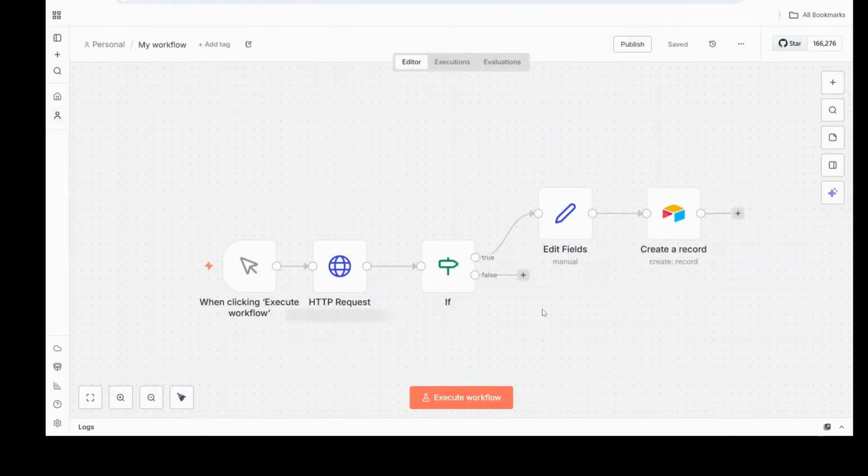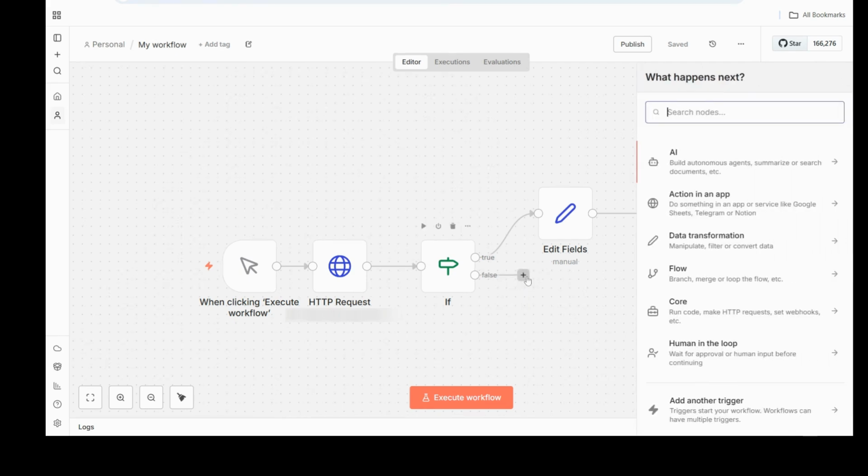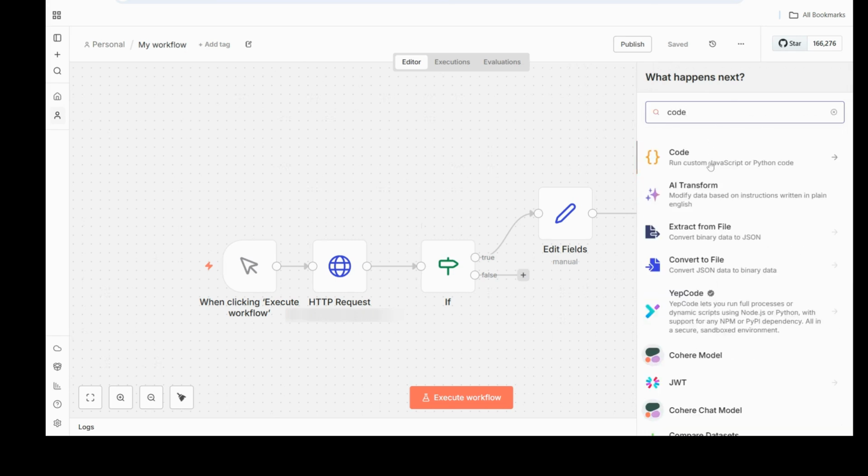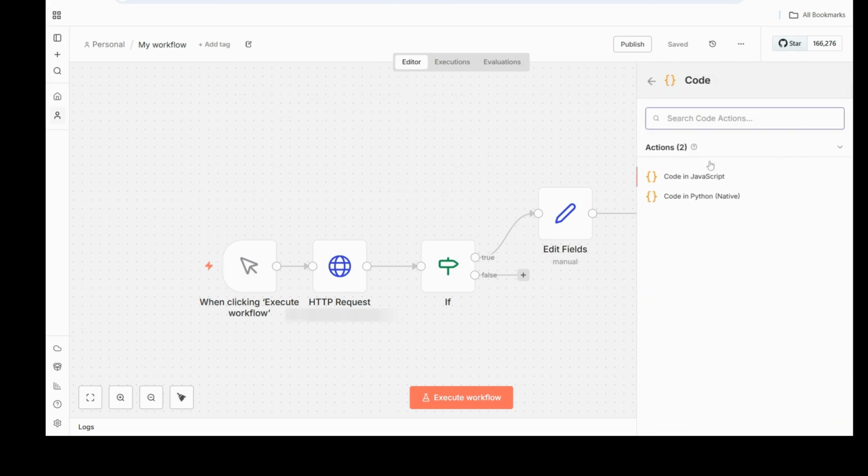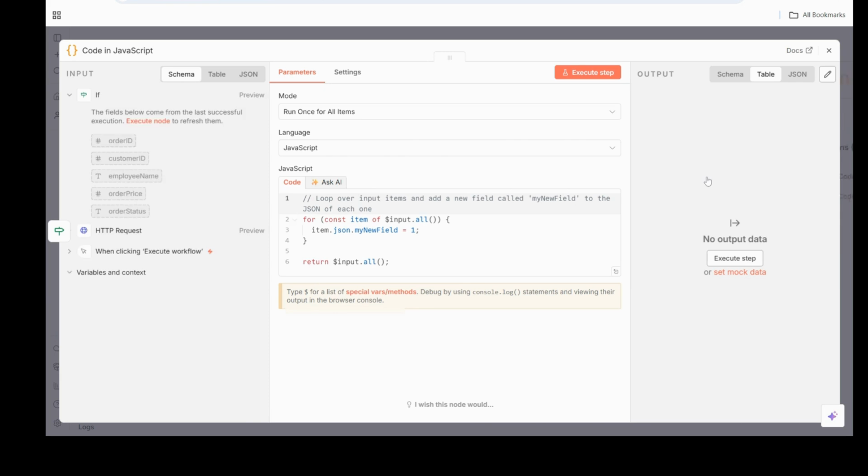So if you notice, we still have to do something with the records that have been completely processed. So in order to handle that, we will click on Add, and we will look for a code node to add. This is the only code we'll be using here. Select the one that is JavaScript.